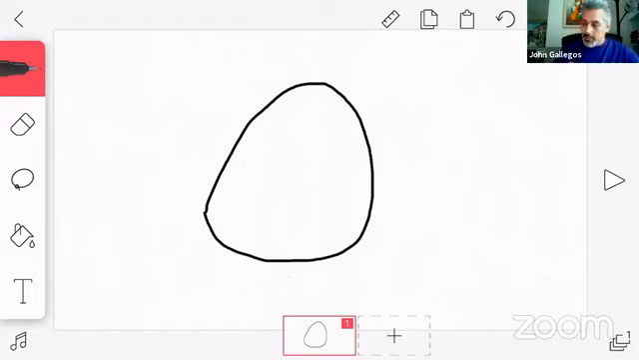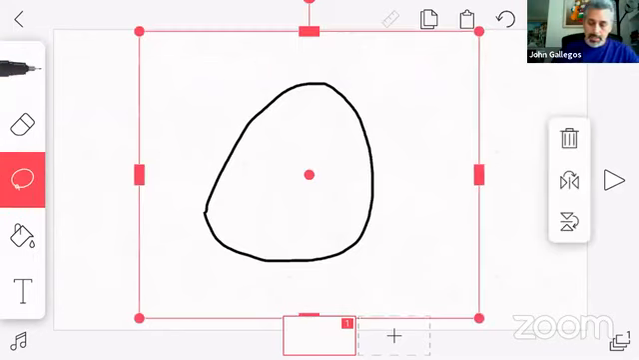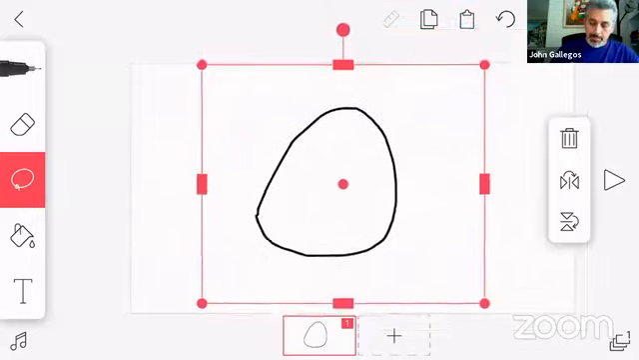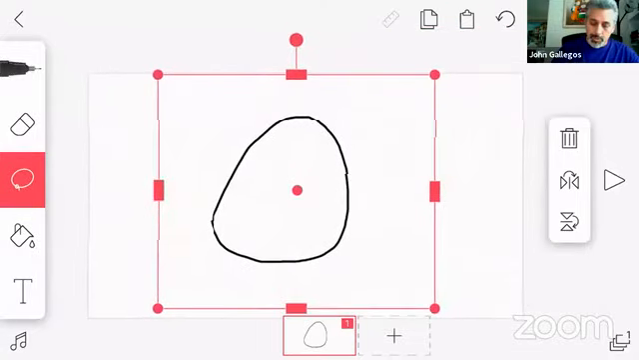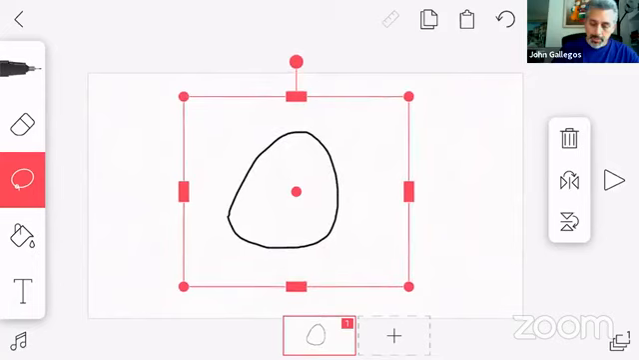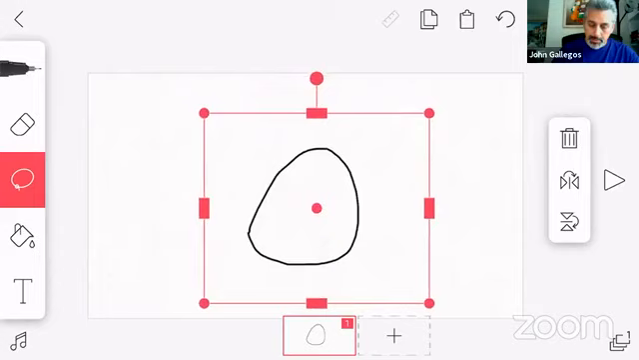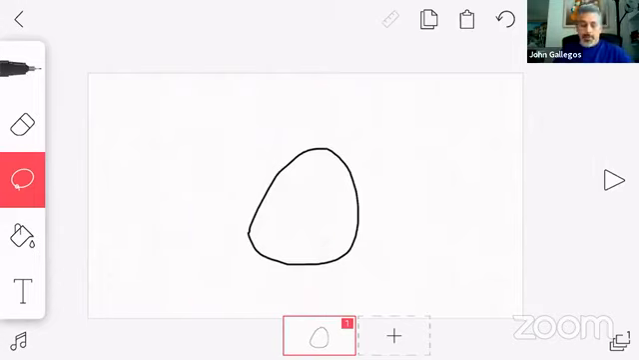Okay, so I like the shape. It's a little bigger than I want it. So I'm going to come over to the lasso and I'm going to circle my body. It's going to give me this little square. I'm going to shrink it down just a little bit. A little more room. There we go. And put it right in the middle. Good. Okay.